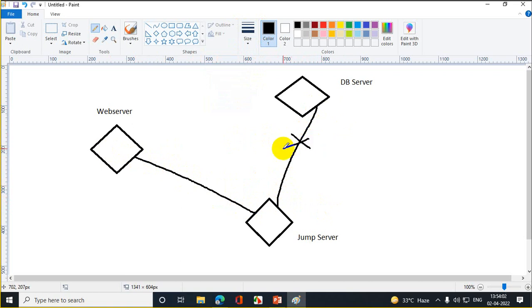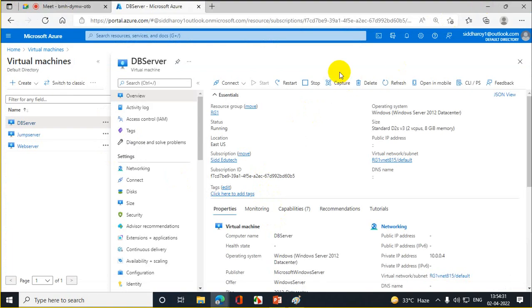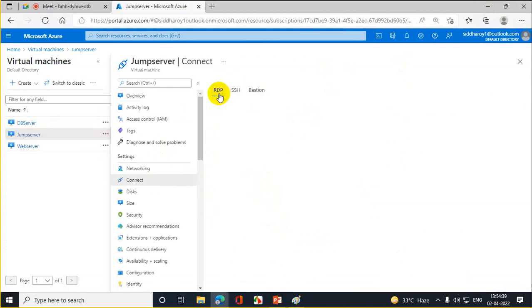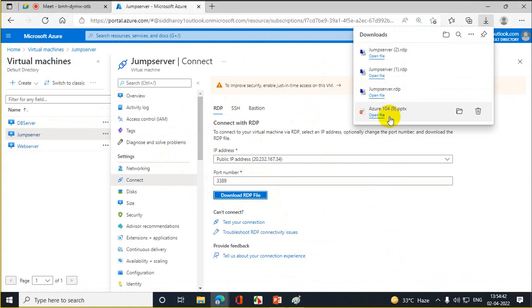We can do this, but from here to here and then here to here is not supported right now. So that is why I am doing this. Clear? That means from jump server to DB server will not work, whereas jump server to web server will work. So as of now, let's see on the jump server whether we can connect to the RDP servers or not, the DB server or not.